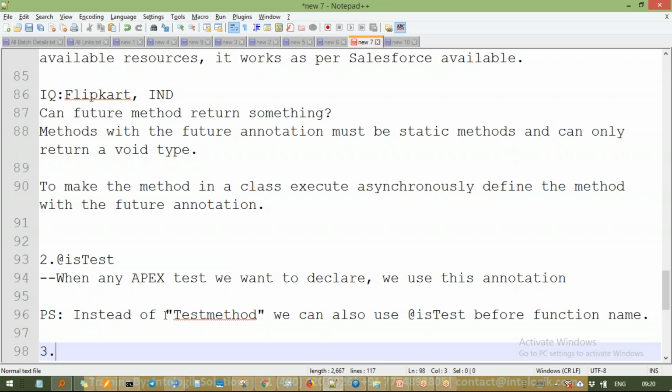Okay. Next, now let me talk about the next annotation. Now there are some interesting annotations for you. So now there is one more annotation, and this annotation is this.